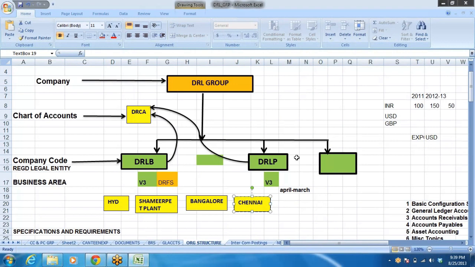And any number of company codes we can have under one group. Even let it be 100 company codes under the group, we can create one chart of accounts. What is chart of accounts? Chart of accounts is nothing but a chart wherein all the GL accounts are going to be defined. Whatever GL accounts are required for the companies to prepare their financial statements like profit and loss account and balance sheet, we are going to define in a chart of accounts.